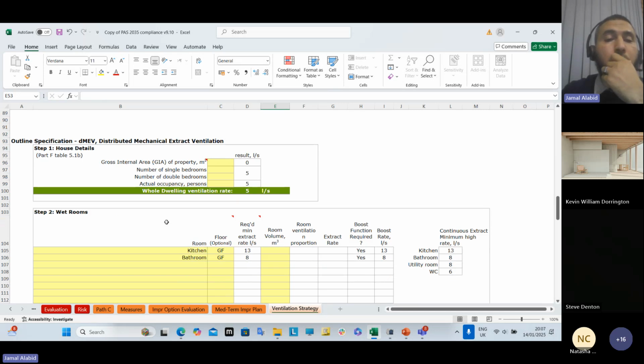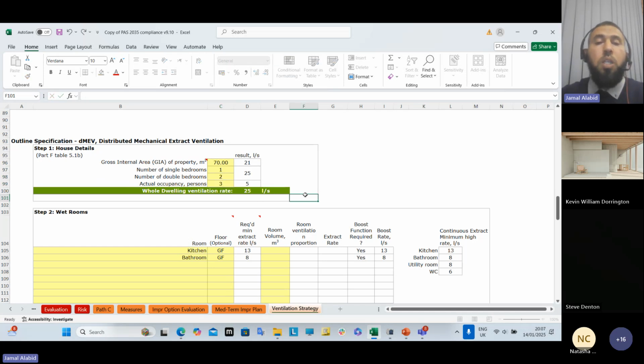The last bit probably is looking at, if you're installing decentralized ventilation, then providing the software or the document with the area of the property that you had on SAP and number of beds, let's say. So all of this will specify the occupancy and the needs. Let's say this is actual occupancy, 3 people. So we'll go with that, with the highest.